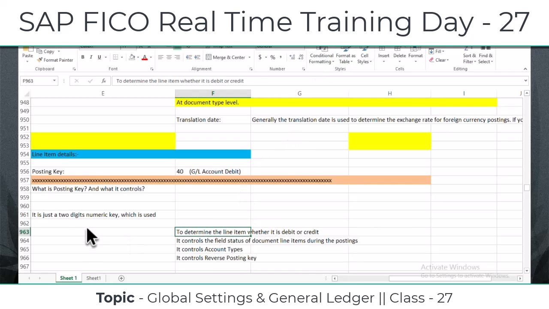See here. So what did I say? It is used, okay, for what purpose? To determine the line item whether it is debit or credit.